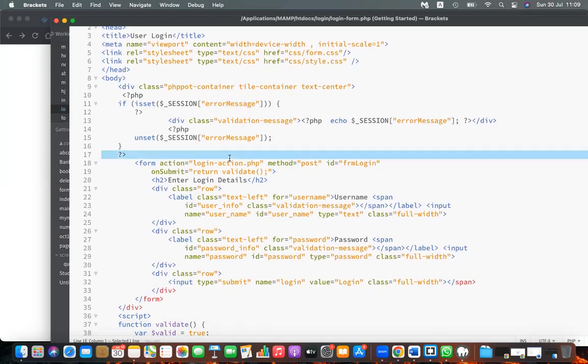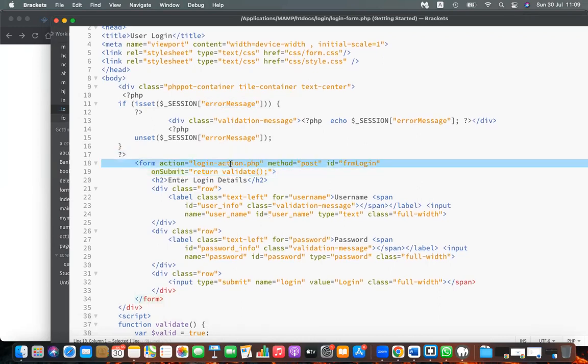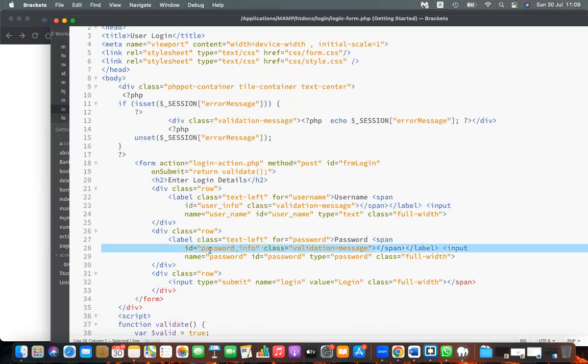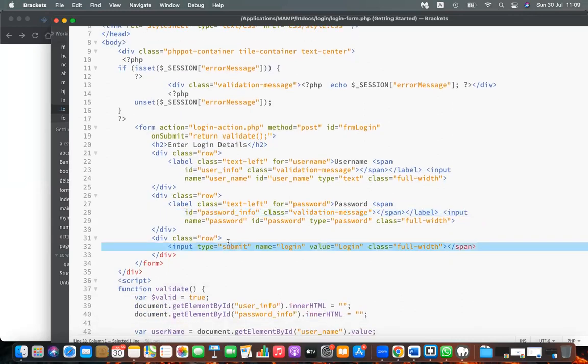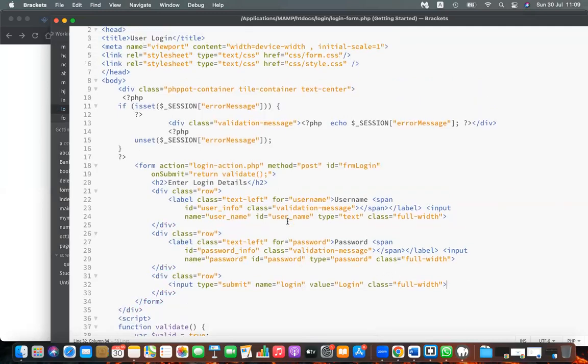I'm submitting this form to the login action.php page. This is my form. This div is for entering the login details, this div is for the password, and then I'm just displaying a button. There's something wrong here. This span is not correct, I don't need that. Now it's correct, right? Okay, done.